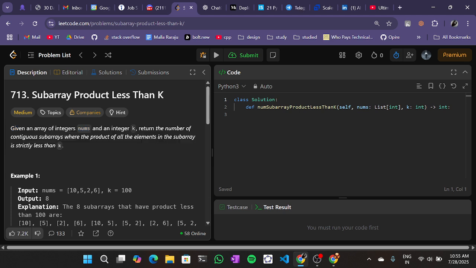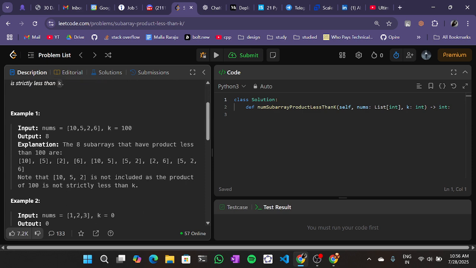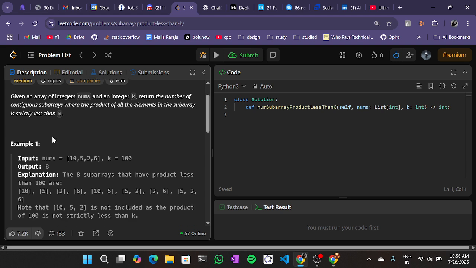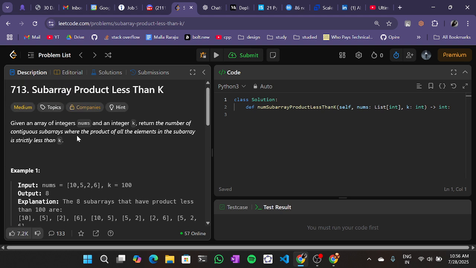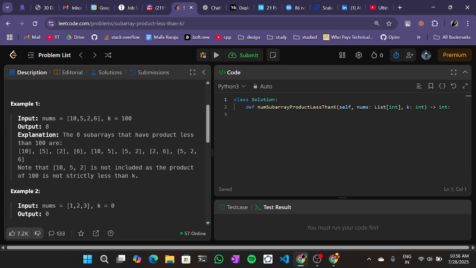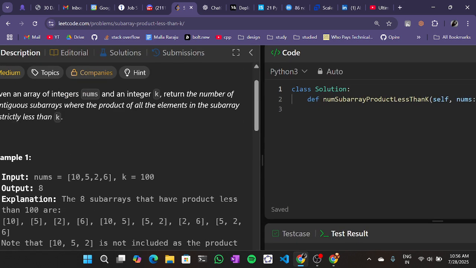So the problem statement is we are given an integer array named nums and the integer k. We have to return the subarrays where the product of all the elements in the subarray is strictly less than k, the integer. So I have to return the number of subarrays.